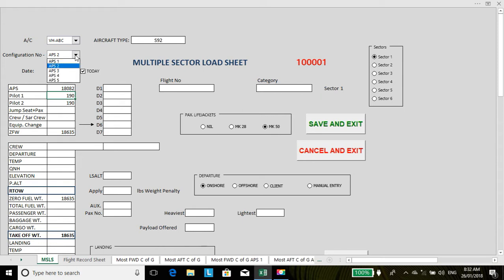Various different configurations are available, of course. APS 1 changes the APS weight here. For now, we're going to use APS 2. Today's date is given here, or a different date can be selected if required. I'll leave it today's date. And provision here is provided to enable this to be used for other aircraft types as well, of course. All the details for the aircraft APS weights are obviously held in the database, as could any other aircraft be held as well.